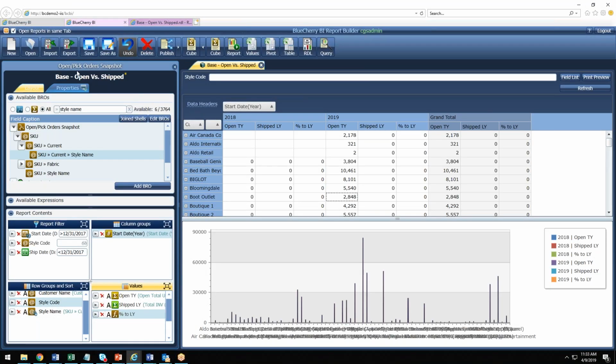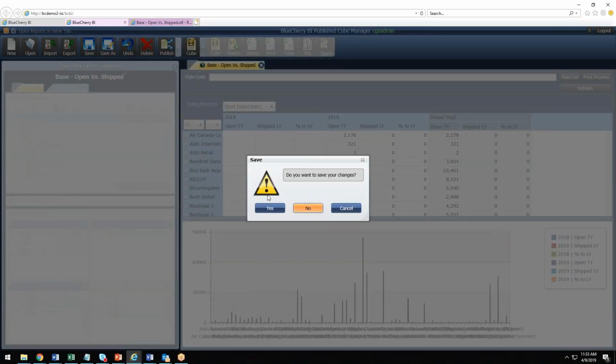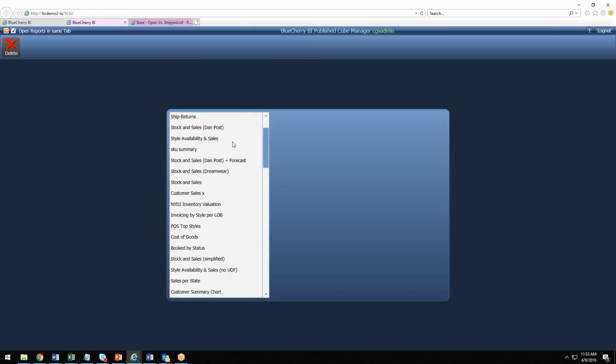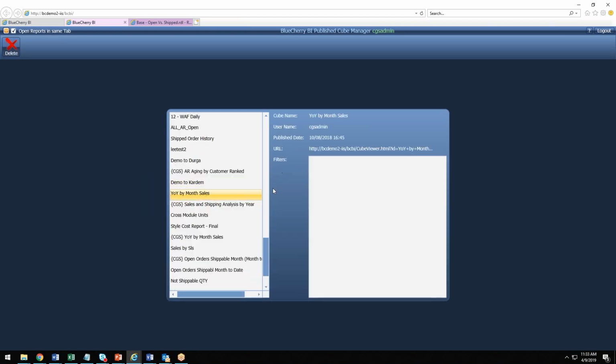Going back to something we talked about a little bit earlier, one of the things that we have here is a Cube Manager. The Cube Manager lists all of the published reports that you've made and gives you the option to delete them. So if you decide that a report doesn't need to be public anymore, you can delete that report.